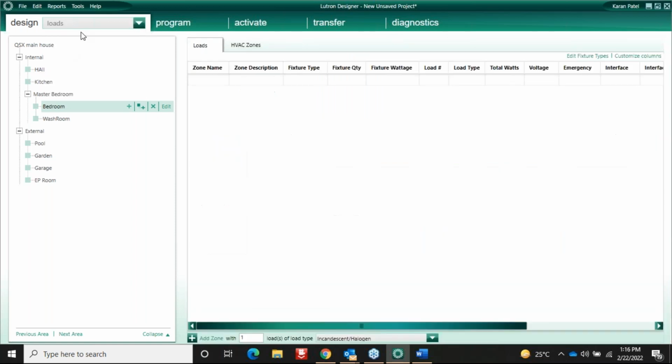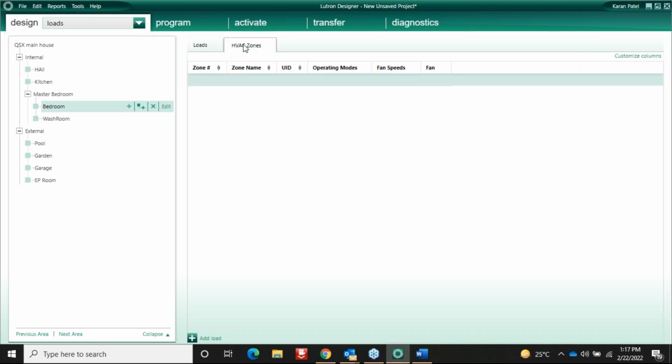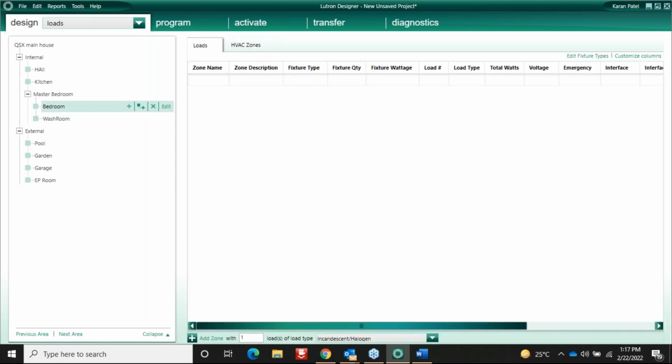Go to the loads tab now. Here under the loads tab, you can do two things. You can add the loads for the lights and you can add the load for HVAC. So if you have the HVACs, those zones like kitchen AC, hall AC, bedroom AC, HVAC zones also you can create here. So let me go to the loads now and I'm going to add the loads here.